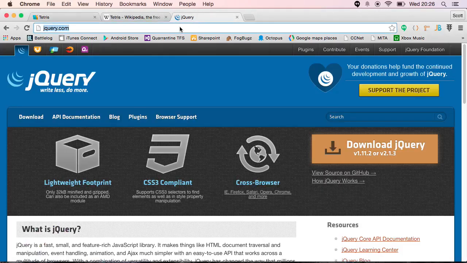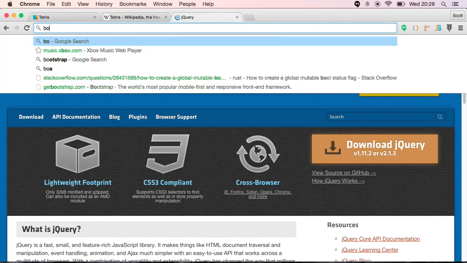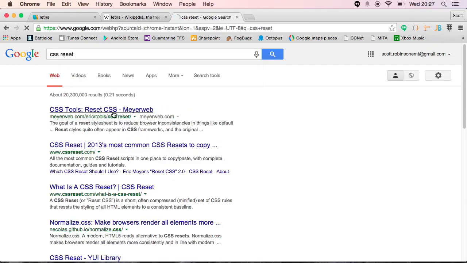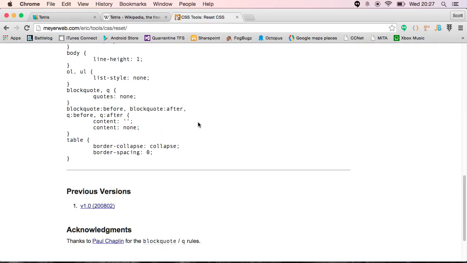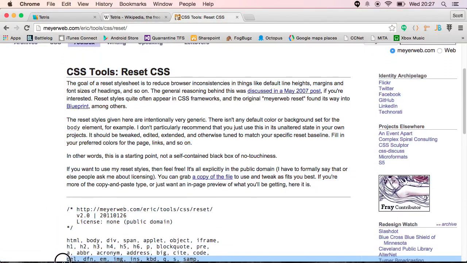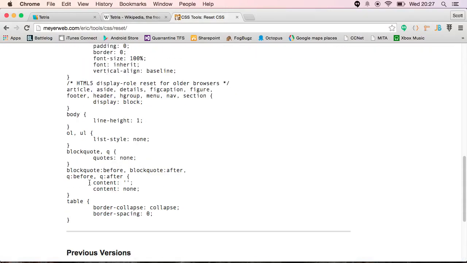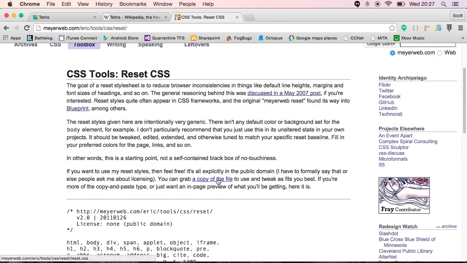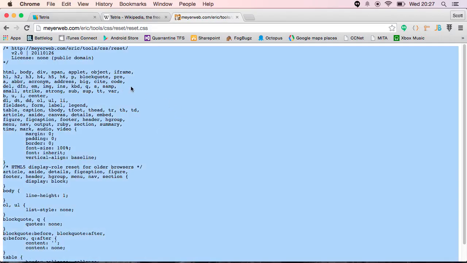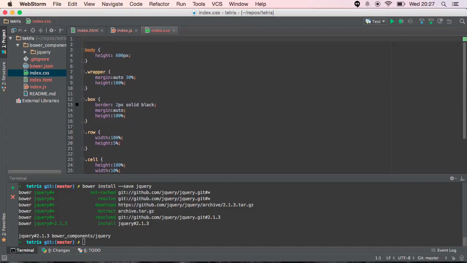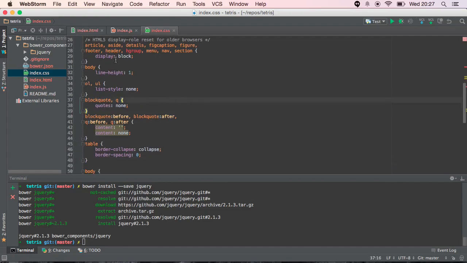Let's look it up. So, border box. See, probably what I should do, right, is I should get a CSS reset and not be lame. Okay, so this probably has what I need in it, and that's not going to work for me. That's a lot better. All right, so we're going to copy that in. We're going to put that at the top of our file, so it comes in first.